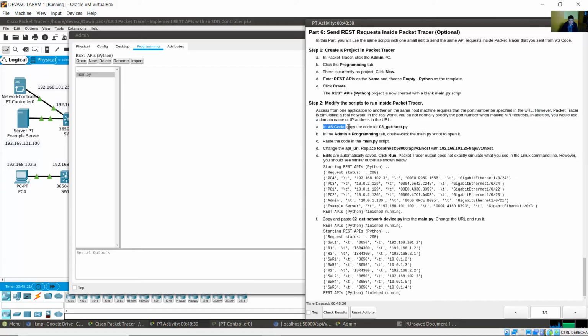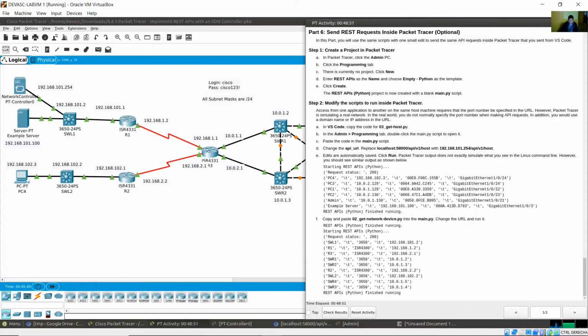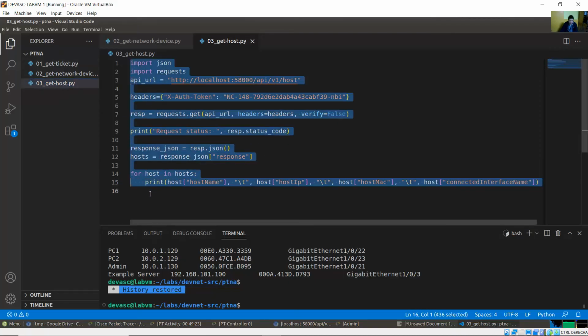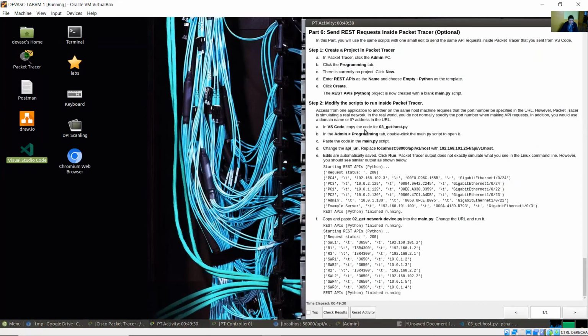In Visual Studio Code, copy the code for the 03 get host file. Select the third file, 3 get host, and copy all this. In the Admin Programming tab, double-click the main script to open it. Paste the code in the main script.